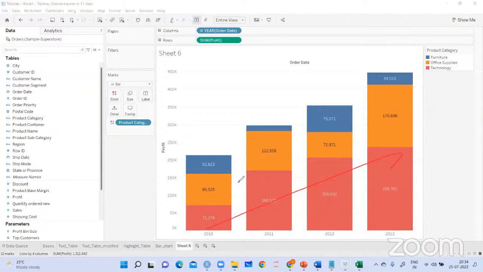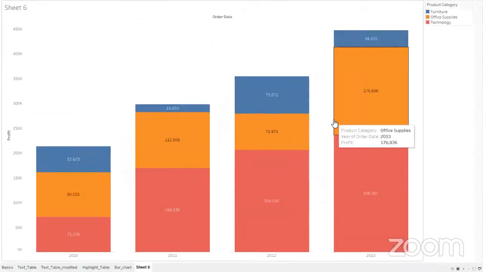And then office supplies has been increasing, decreasing, increasing like this. And now furniture also has been decreasing, then increasing, then again decreasing. So you can study the performance of your various categories. Now, if you go to presentation mode, now previously this value was visible for us.